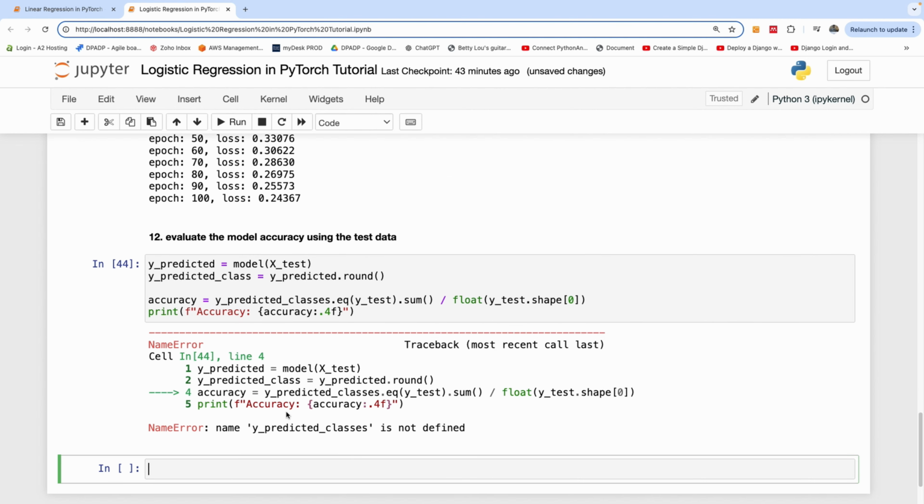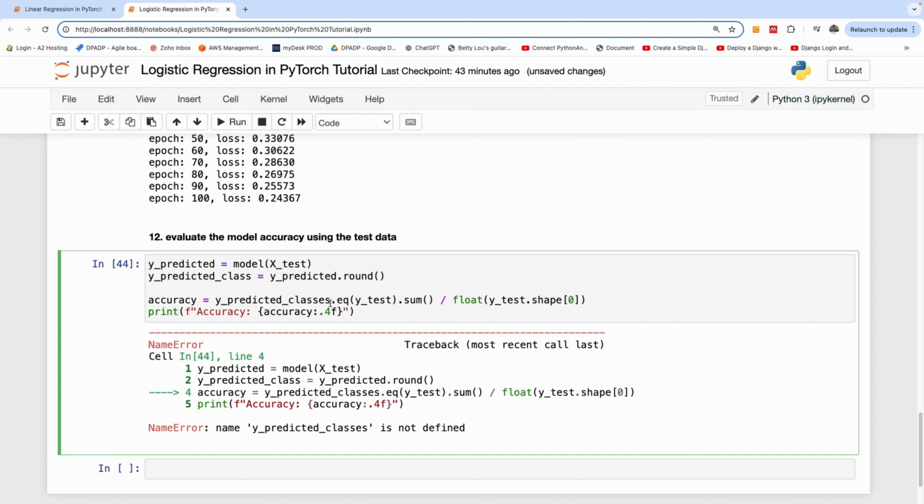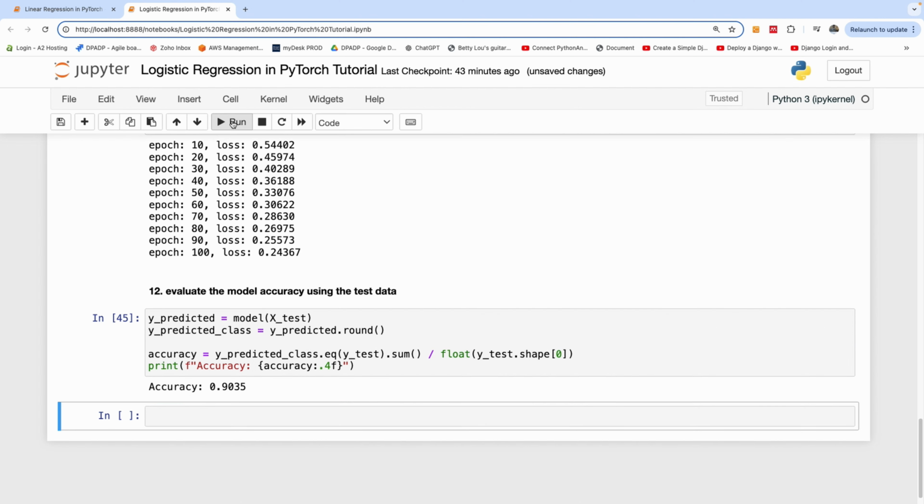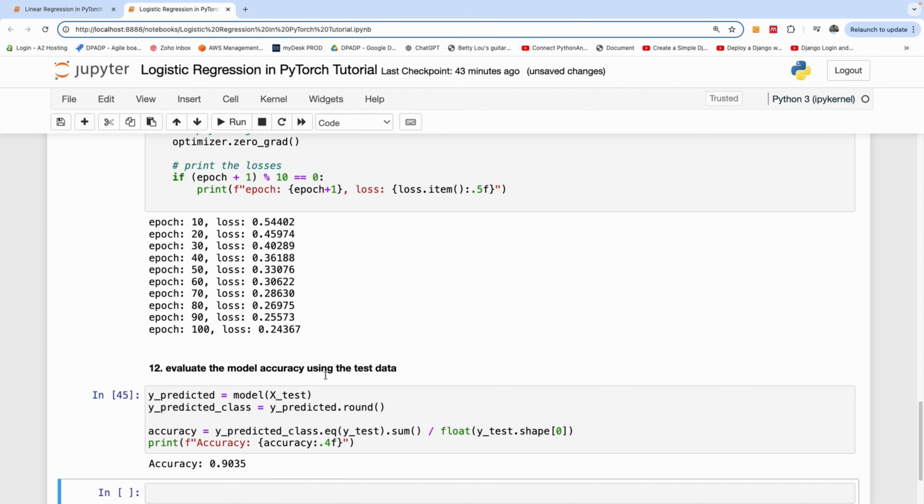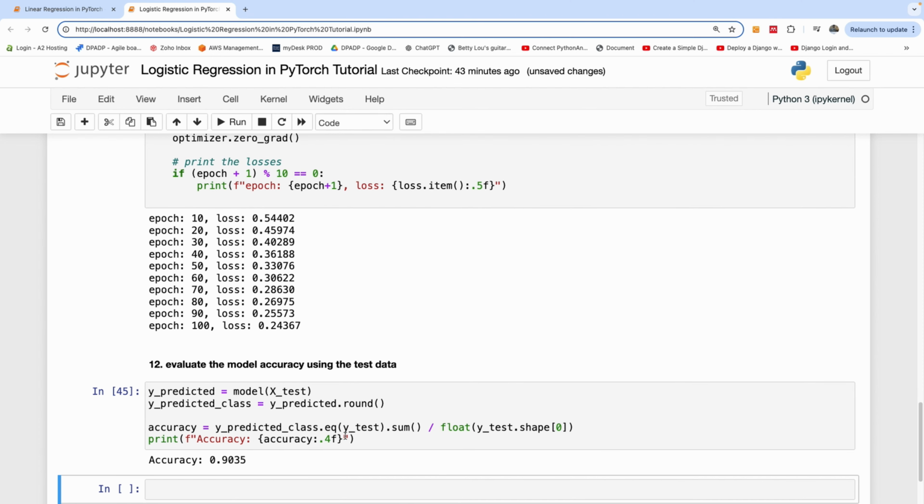So I'm going to run y_predicted_class, right? So it's going to be y_predicted_class, run. So we have a good accuracy of 0.9035. This is impressive. It's a very good accuracy. So our model performed perfectly well. So I think we've done a good job.